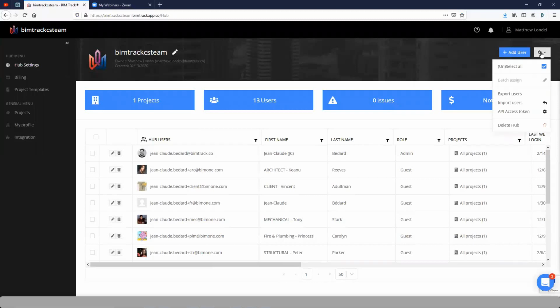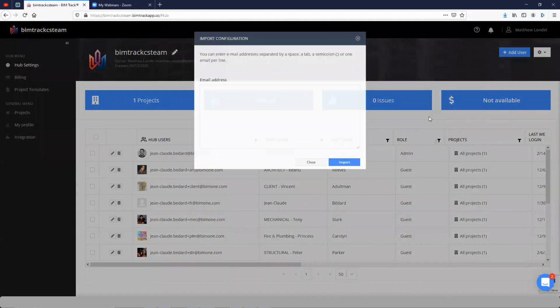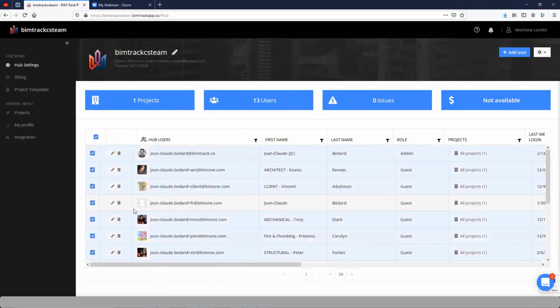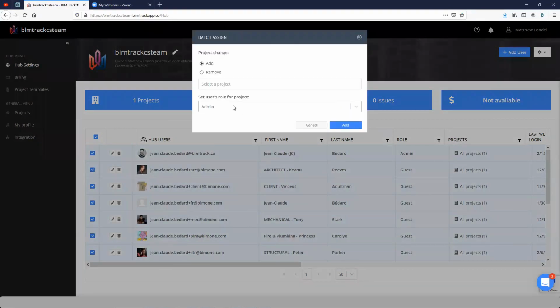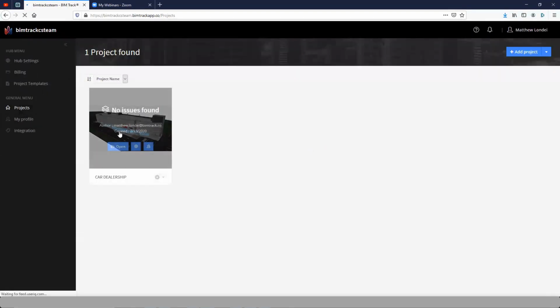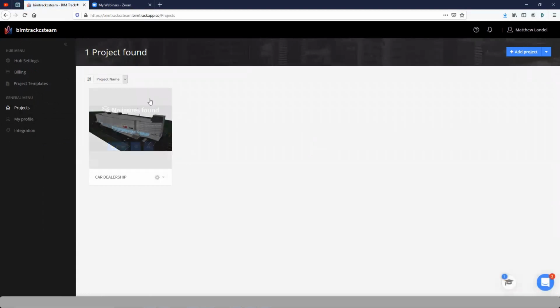There is a very nice import user tool right here. So if we did need to copy and paste a large number of email addresses, we can do so right here. Then we can select multiple users and batch assign them to a project with the specific role. Great. Those users are now in the hub and they have been placed on an existing project.